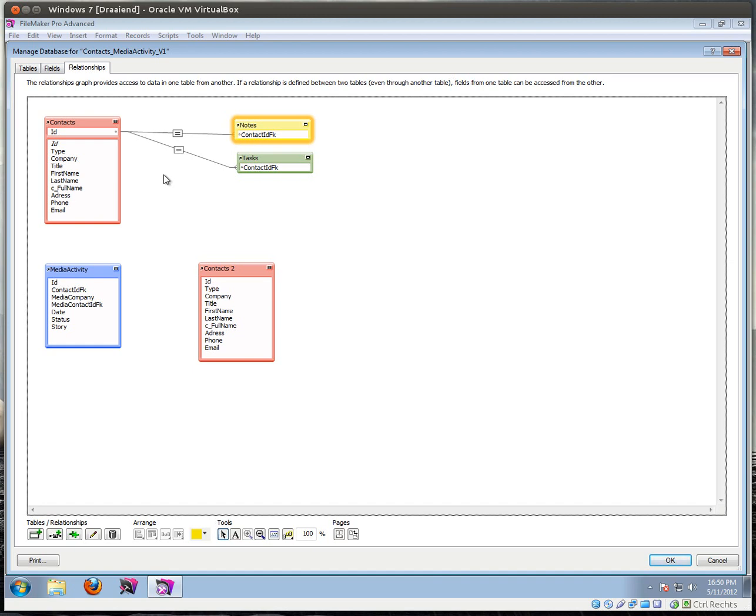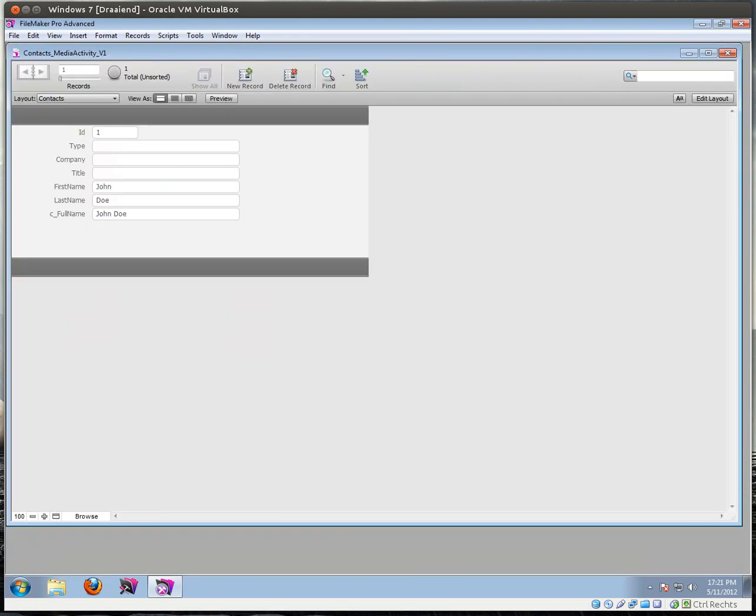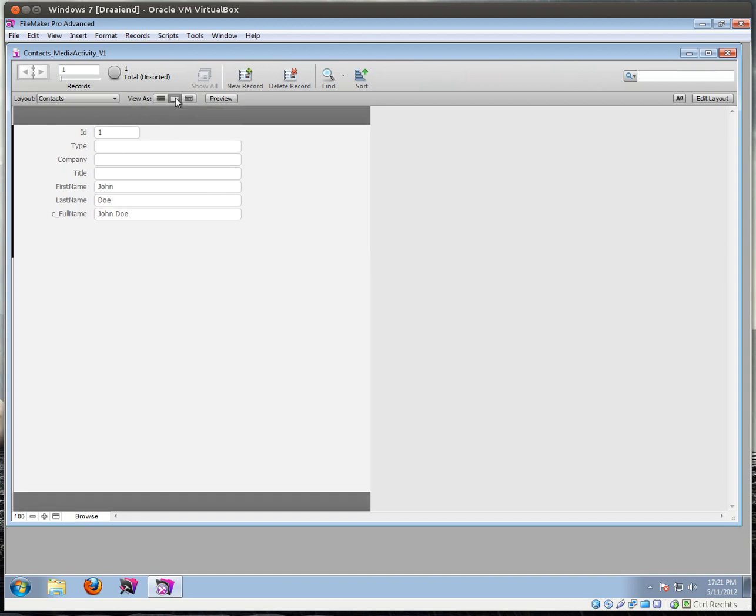Let's start working on our layout. Now that we have created these tables, we can see that FileMaker has made 4 nice little layouts for us. These are layouts that have been made automatically, and I could use them to start entering information. Now what I always do, and I think that's a pretty handy little trick, is you have this thing that says view as. Here you have 3 different views. You have a form view, you have a list view, and you have a table view.